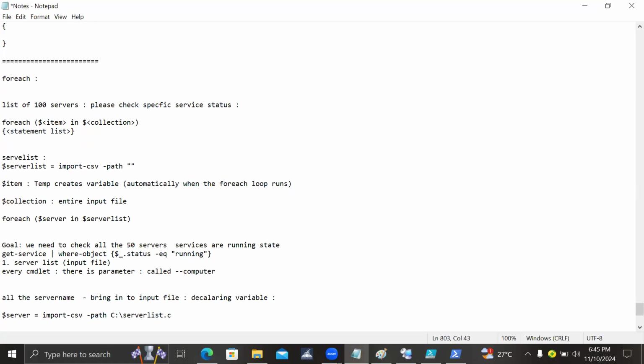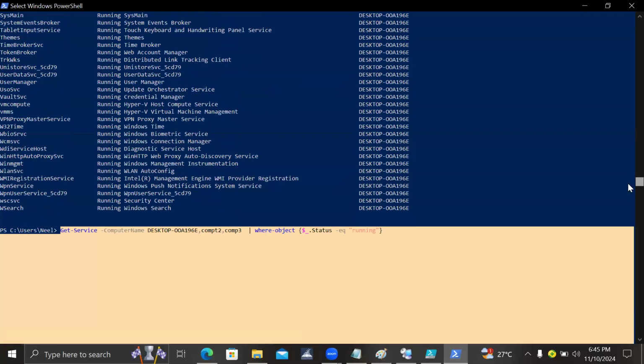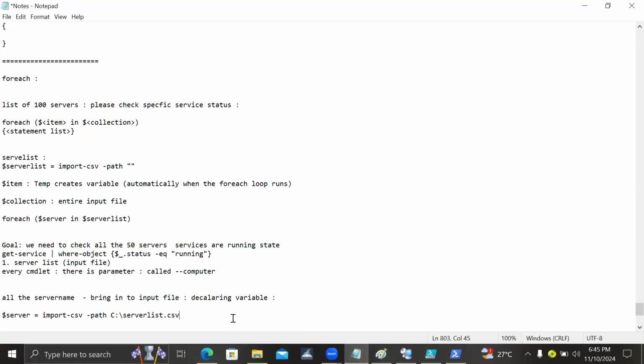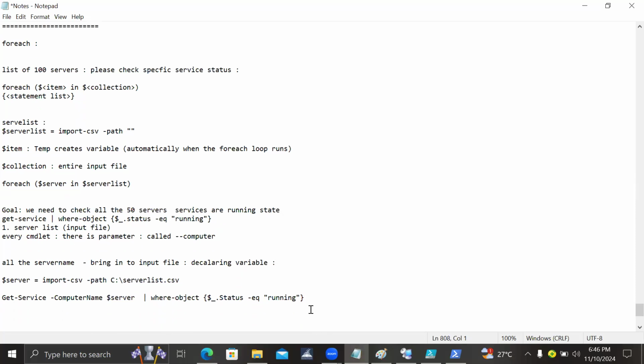Now, the same command you're going to take. Can I use it like this: instead of a single computer name here, can I take this variable? Now Get-Service -ComputerName, instead of this I should give $server, and this is my process here. Can I use it? Can I read it here?